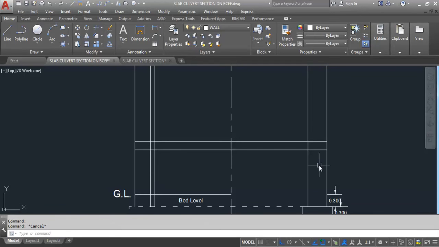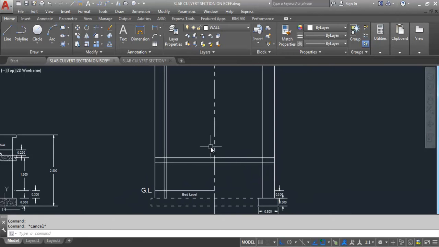Now give offset of 10 cm varying course. 10 cm means 0.1 meter. Give offset distance 0.1 meter. Select this line and click on upward direction. This is 10 cm varying course.